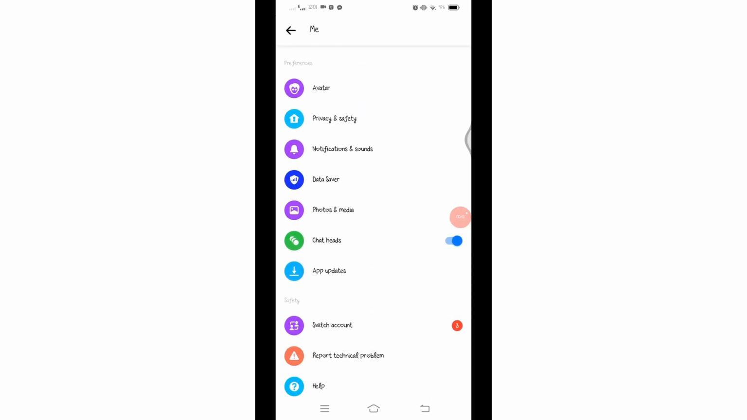First scroll down and under preferences, you'll find chat heads, which is currently turned on. At the right side, you will find the toggle button, which is currently turned on, due to which we find pop-ups on Messenger. Now if you want to disable this, click on this button to disable it, and once you do so, you won't get any chat heads or pop-up on Messenger.